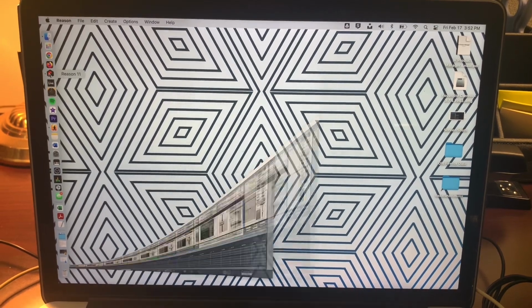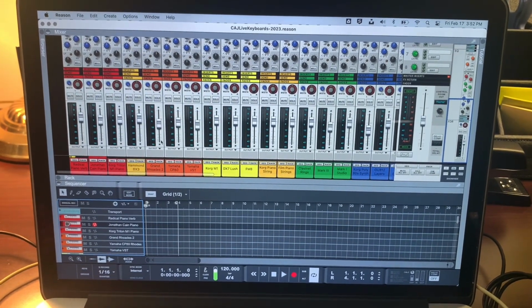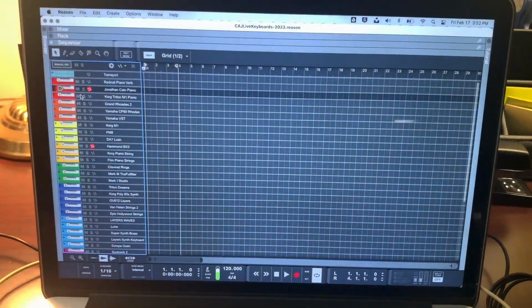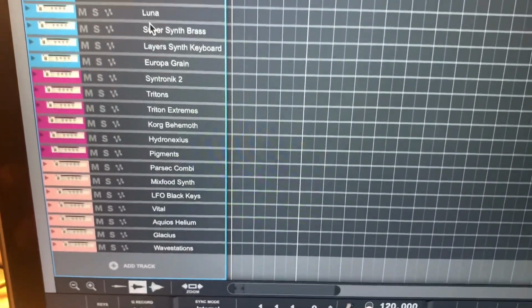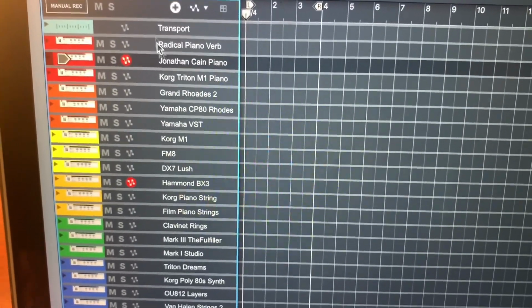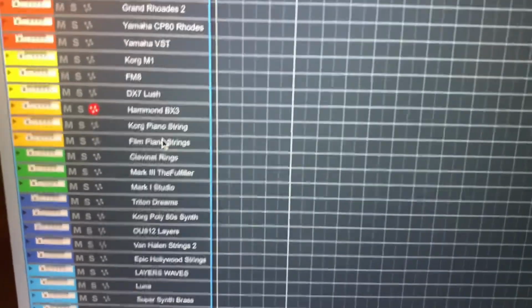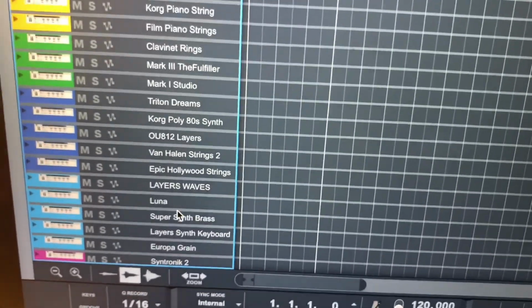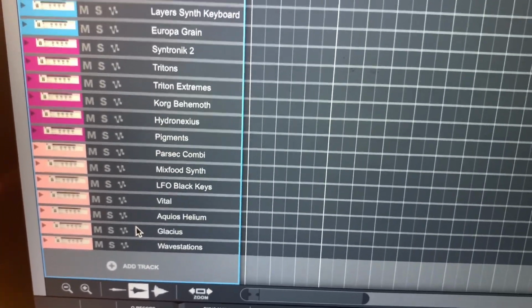What I have been doing is using Reason for all my additional sounds, because I really like Reason more than Ableton. I have a bunch of patches here, all straight down in a row and color coordinated, right? So I've got pianos up at the top, some FMs, a Hammond, some Rhodes sounds, then they get into some synth sounds and some layered sounds, and then some kind of unique, weird sounding synths, right?